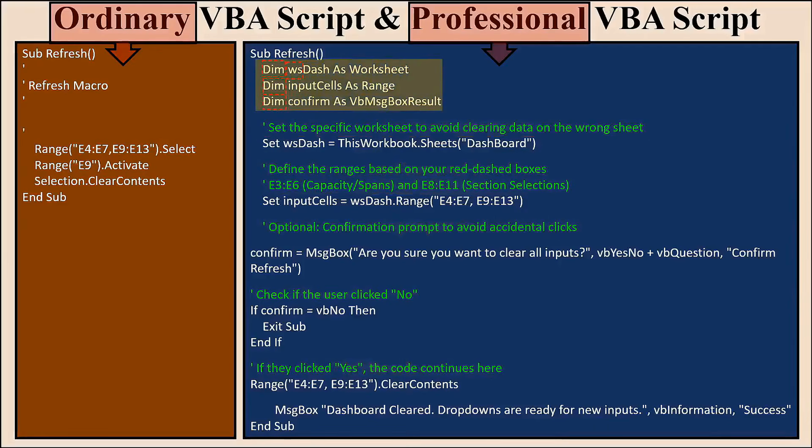First, we use the command Dim. The term Dim stands for dimension. When we use it, we are telling Excel to set aside a space, or a dimension, in the computer's memory for our variables, such as the worksheet or the cell range. In this script, WS stands for worksheet. This tells Excel exactly what we are working with, making the code faster and more reliable. By specifically naming the dashboard sheet in the code, we ensure the macro only clears the inputs on that specific page, even if you are currently viewing the report sheet.